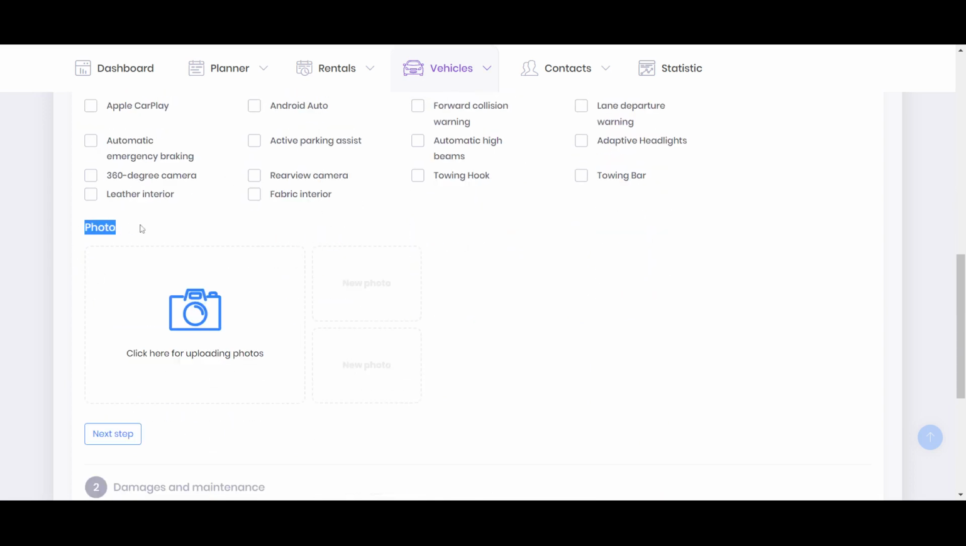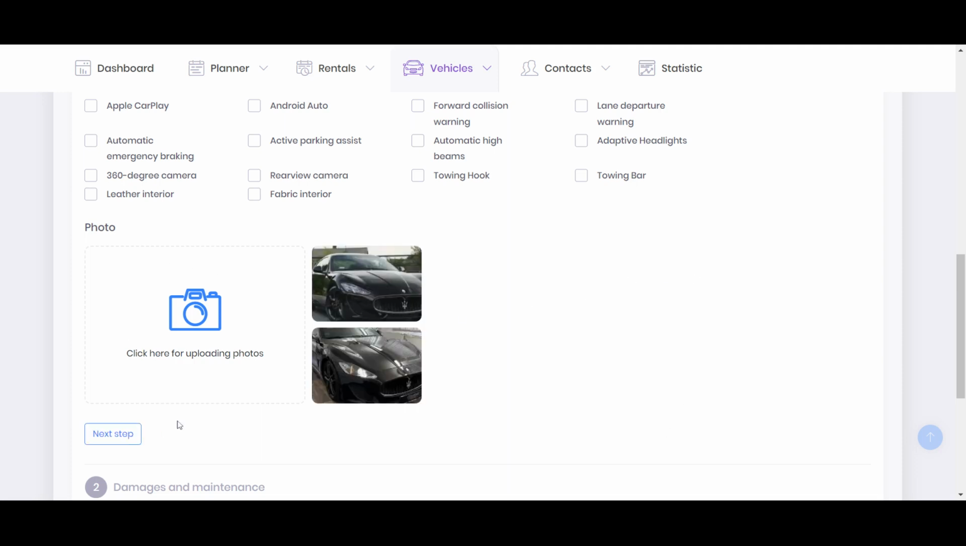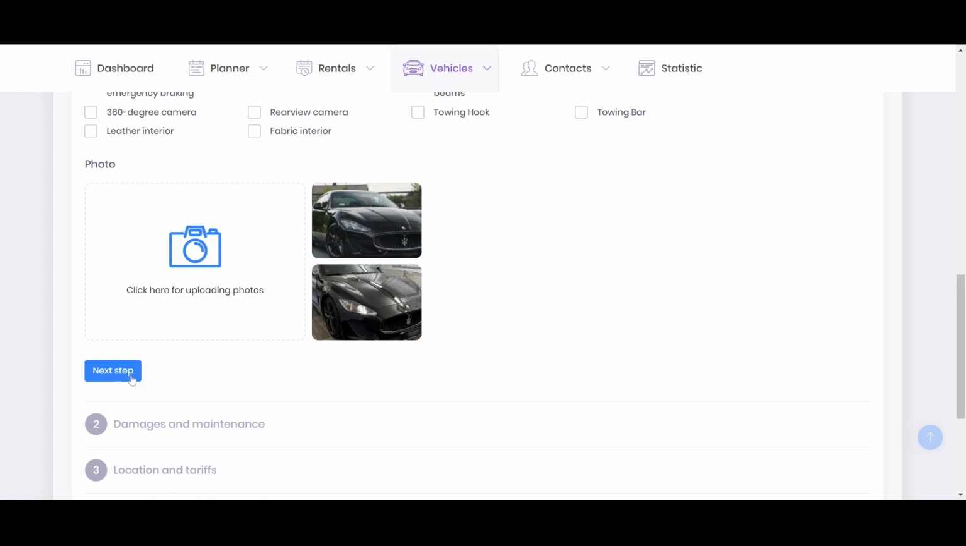And now it's time for photos. You can upload your own photos to the vehicle profile. Click on it. And there is a life hack: if you have several photos, just select all of them to upload together, like this one, and click next step.